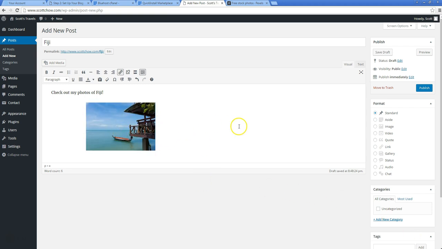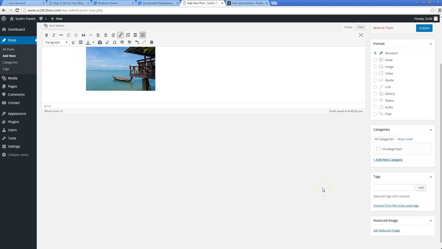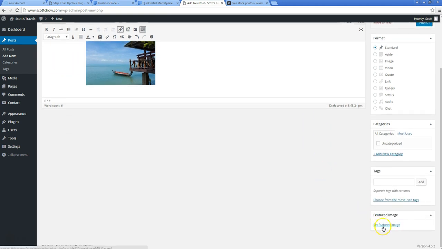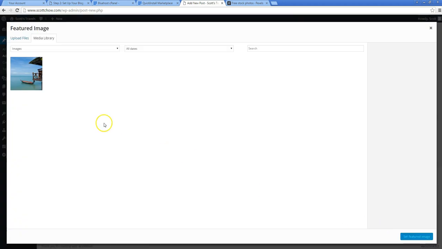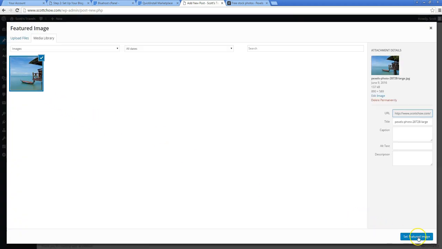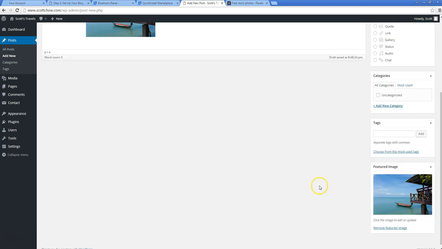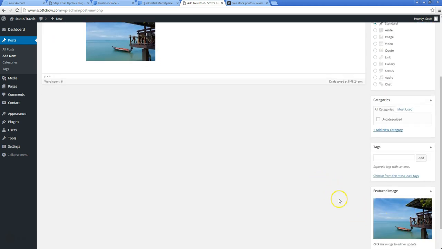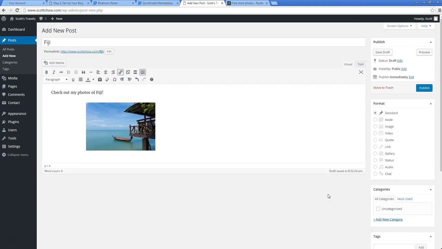Okay. And with that photo as well, I'm also going to set it as the featured image, which is down here. I'm going to click Set Featured Image. Select that photo. Set Featured Image again. So now, when this post shows up in my menus and other things that we're going to do in just a little bit, you'll see this featured image. So it gives people a little preview of what the post is going to be like.